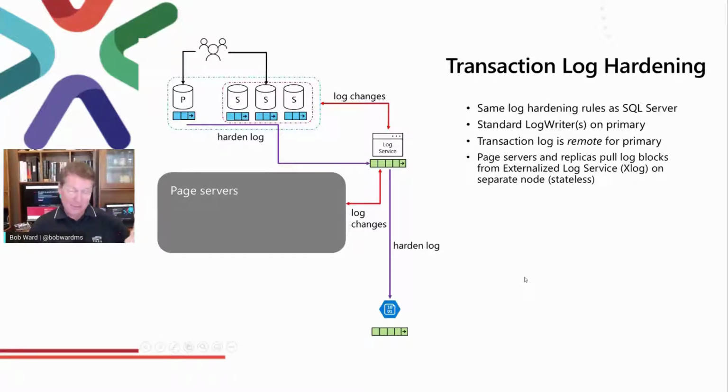Then these page servers and replicas will pull changes as processed in this log service to feed their system. So pages are updated on page servers based on log changes, and replicas as well. It's a little bit like availability groups, but it's not quite the same. That's a push system. This is a pull system. It's still going to use similar technologies to apply log changes to update pages.